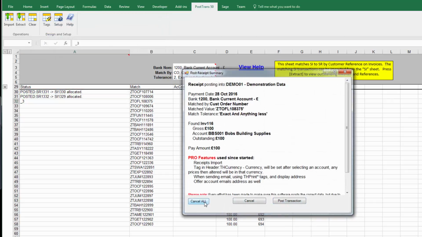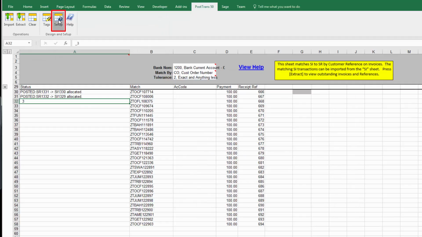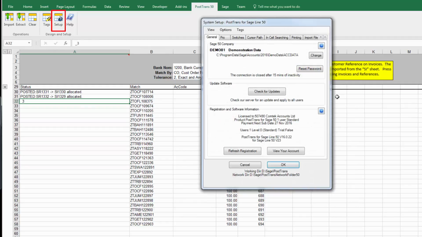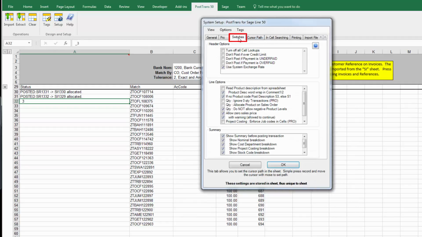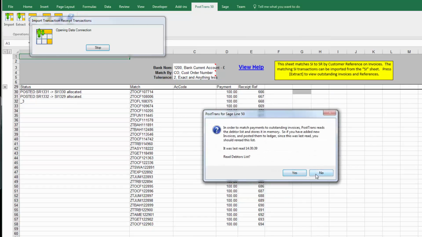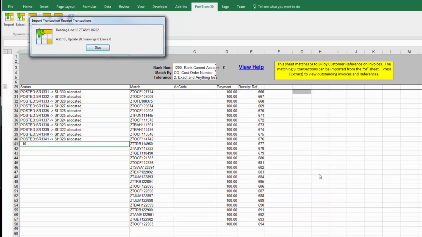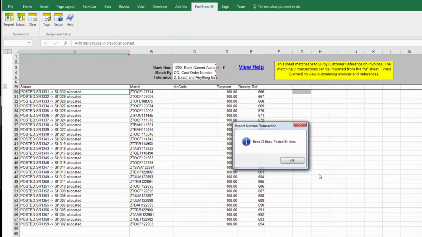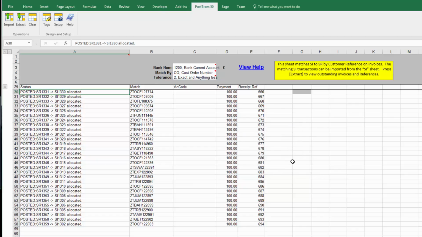I'm just going to cancel all, because probably now, once you're happy with this feature, you would probably want to go in here and turn off the summary. So now if I turn off the summary, I do believe it should now process everything in one batch. Now we've read the debtors list already, so I can just press no, and you can see there it's just matched off all those invoices within Sage Line 50.